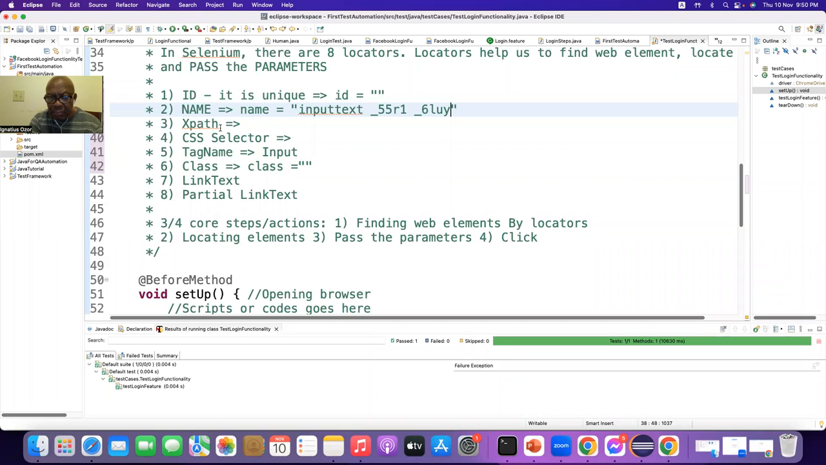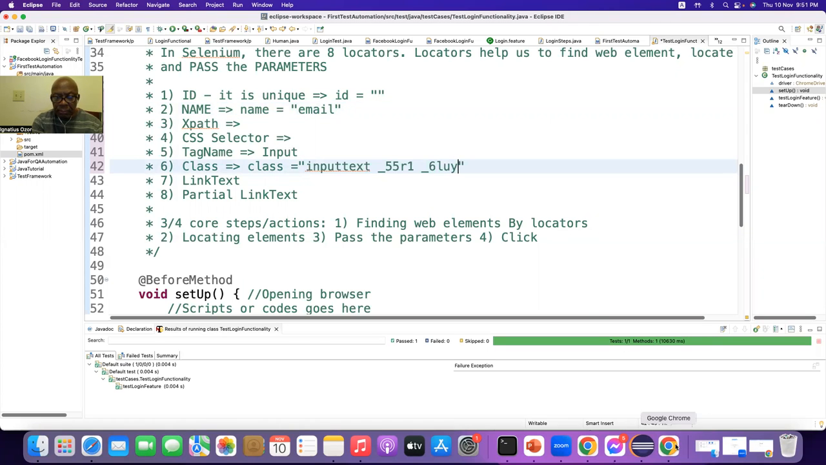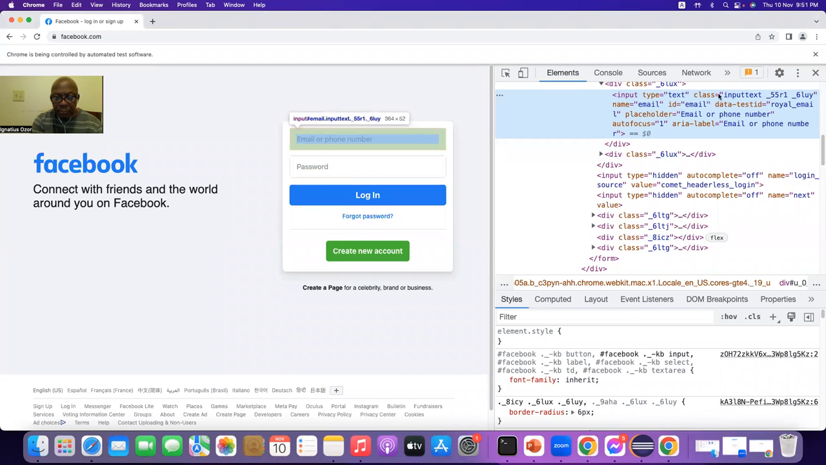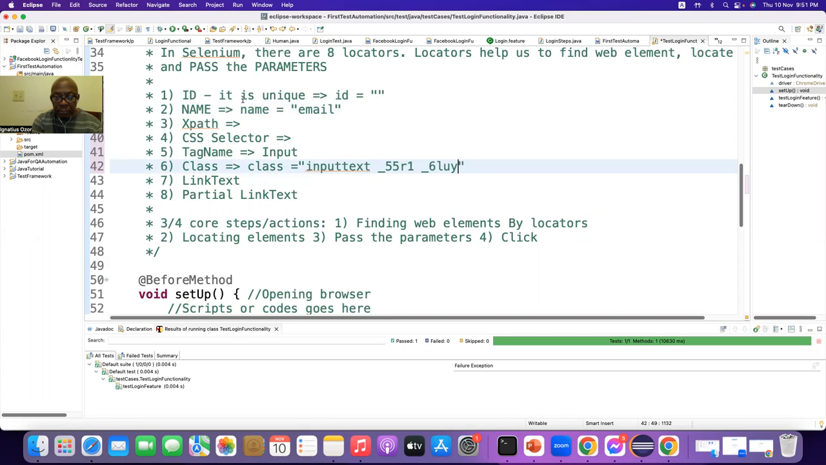Name equal to, what is name? No, name is name or class. I think this is class, okay? Name is email. Name is email and this is class actually. Sorry, I made a mistake. Class is this, okay? And let's see, yes, this is class and ID is email. I just copy, ID is email, okay?